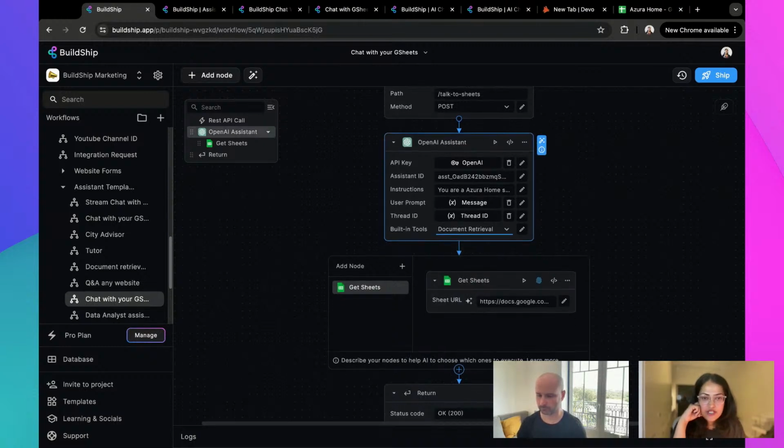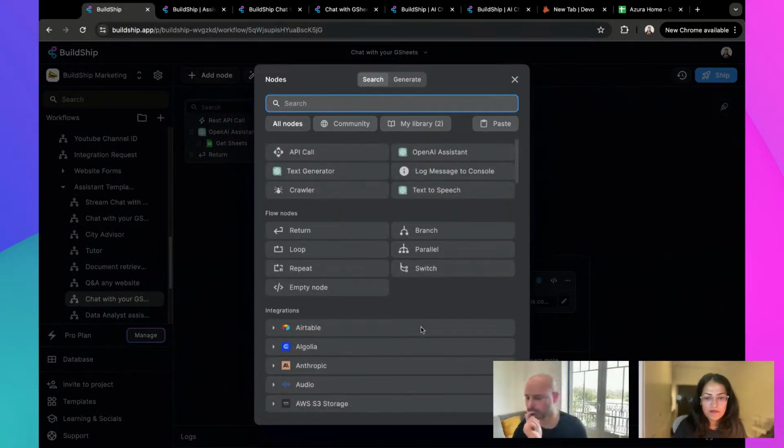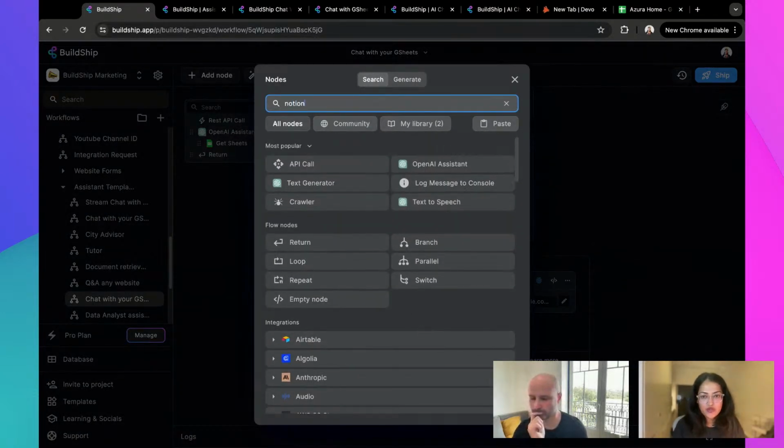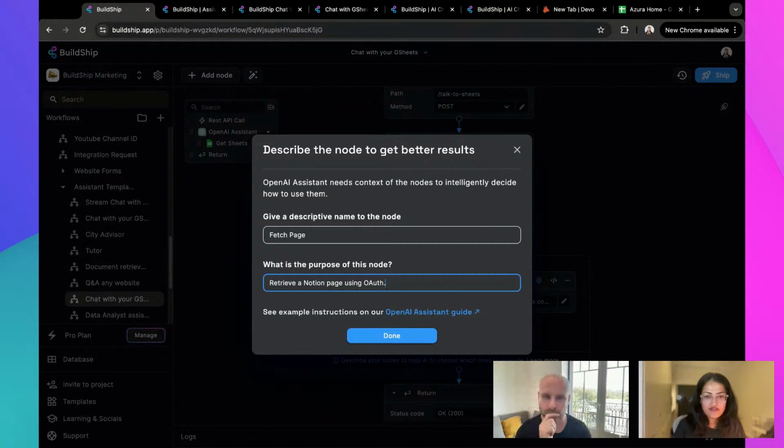Yeah, that's pretty much it in terms of configuring this OpenAI assistant, which can chat with your Google Sheets. Suppose you want to add more tools. What do you do? You can simply go here and add a tool. Say, for example, I want to add Notion. So say fetch a page from Notion, and you need to give a bit more descriptive information, like it's not just fetch a page, right?